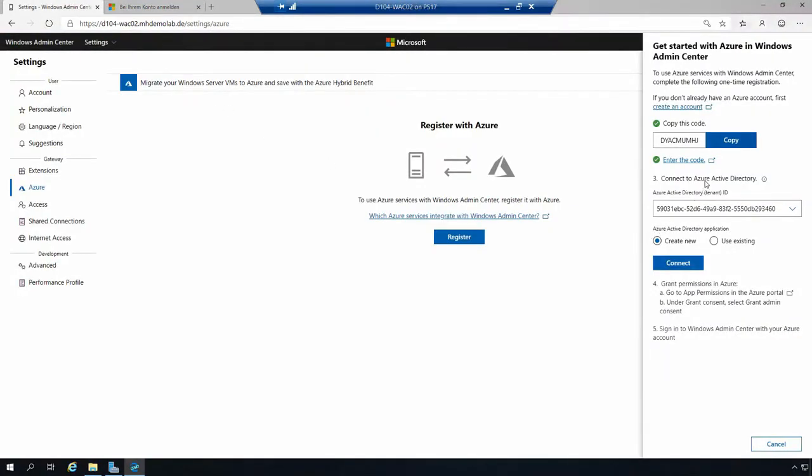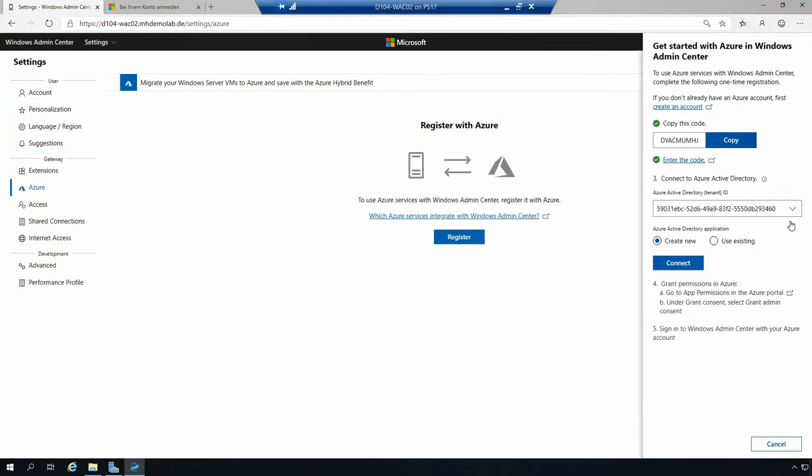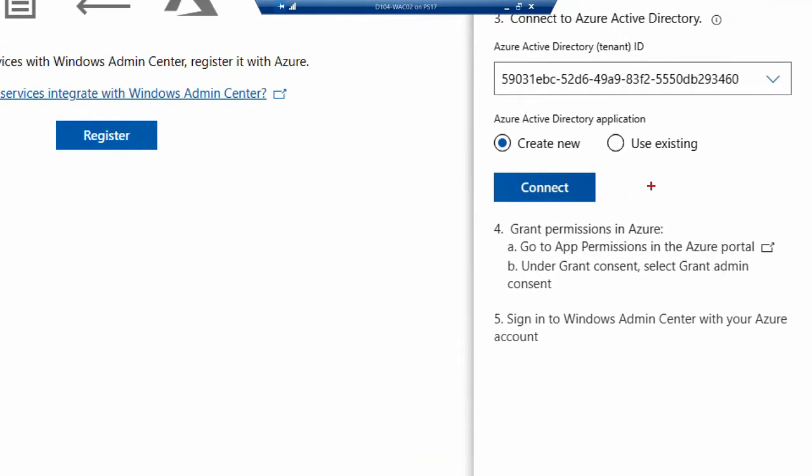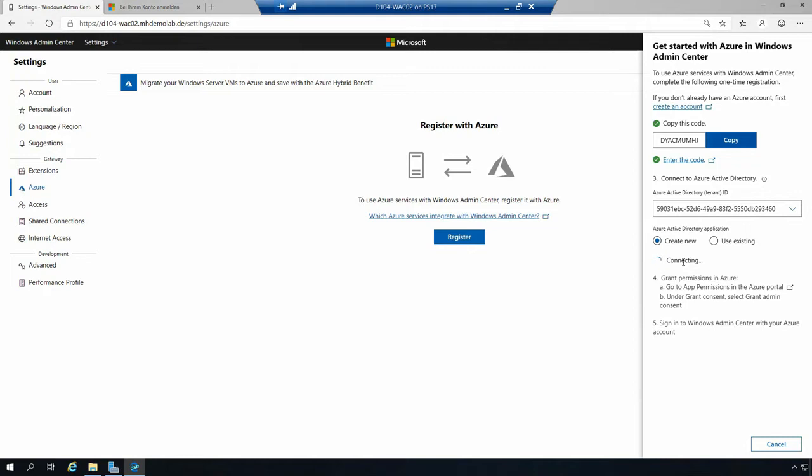In the Windows Admin Center, I move to the next step, connect to Azure Active Directory. Here I have the option to select between my different Azure Active Directory tenant IDs, and I can decide if I want to create a new Active Directory application or use an existing one to connect the on-premises Windows Admin Center and the Azure tenant I will use here. So in this live video, I will create a new one. I select create new and connect. And everything I do in this easy wizard-driven step-by-step guide results in a complex configuration on Microsoft Azure.